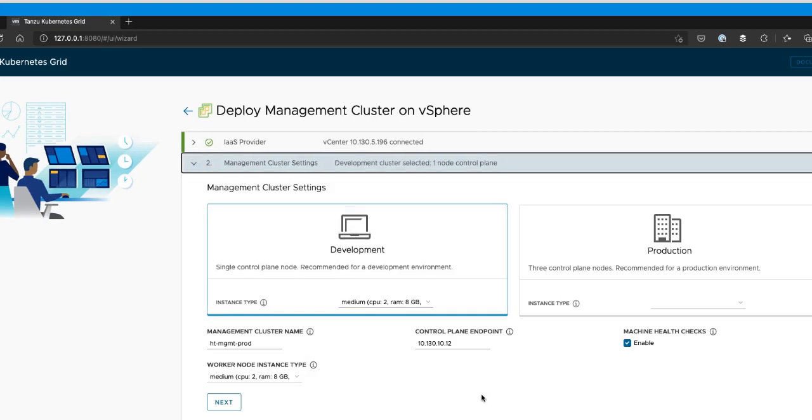The next set of questions asks whether we want a development or a production cluster. A development cluster has a single control plane node. It's going to be a smaller cluster, but it also means it's a single point of failure. If we select a production cluster, we get 3 control plane nodes, and those will be using kube-vip to make sure that we can access a single IP address, and that IP address will be on one of the active working control plane nodes. This is highly recommended for a production environment. Since this is a lab, it doesn't really matter.